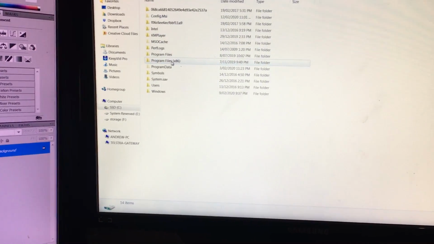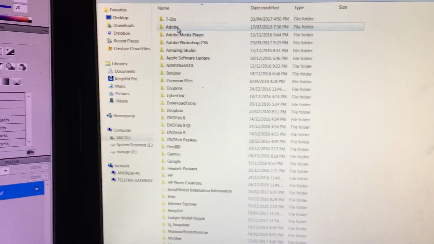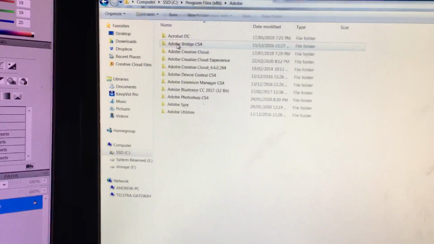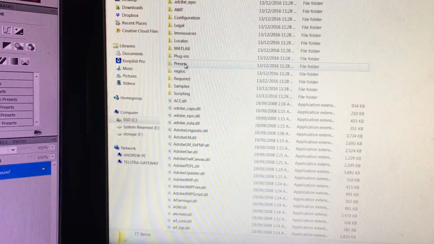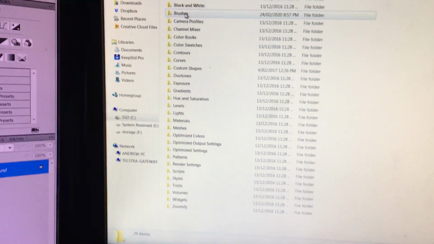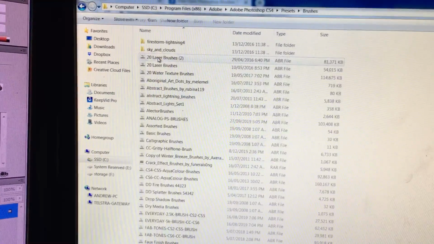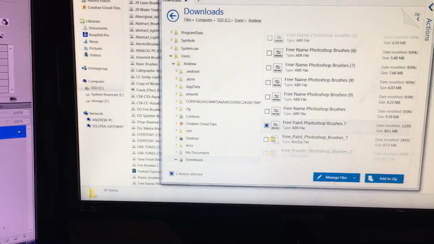So it's in my program files under the x86 one. Then I find Adobe, which is up here for Photoshop. Then I go into Photoshop, and then I go into presets, and then I find brushes, and now I'm in my brushes folder. So I found that, it's all good.